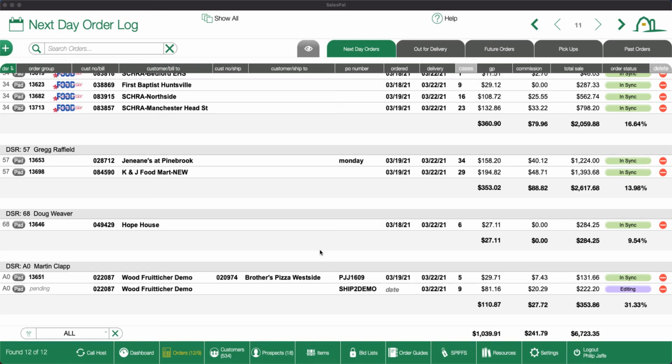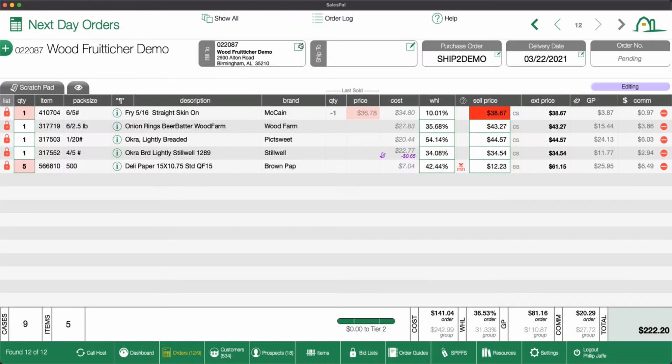Okay, let's take a look at adding or editing a ship to customer on an order. I'm first going to start with this one here that I've just started but I've never sent in. It's still in editing mode and it's never gone to the server. So I'm going to open this one up and we'll take a look at the header information here.